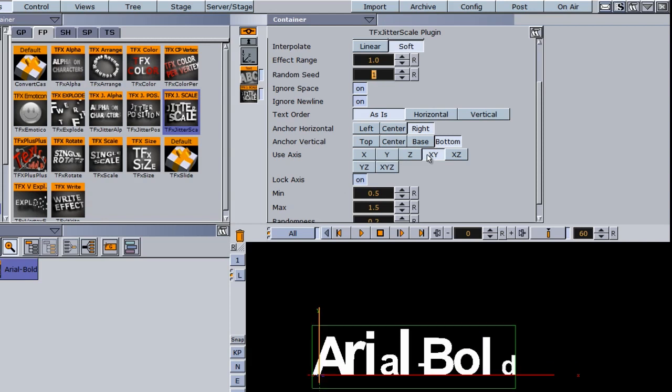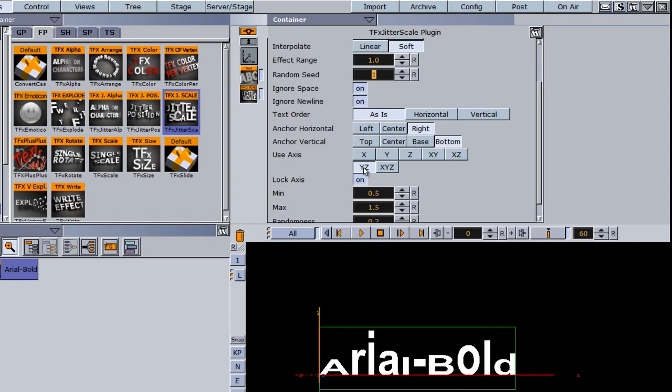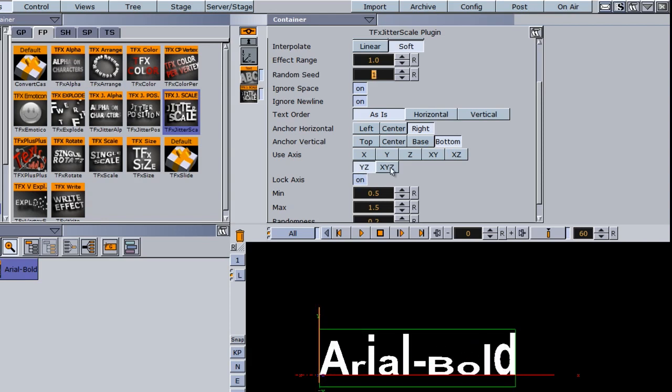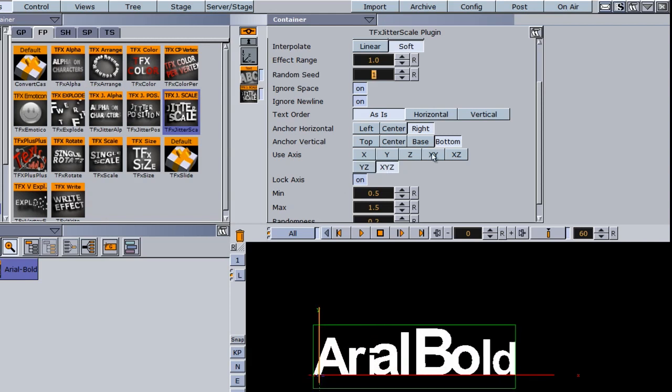Change it to XY, it's affecting the X and the Y scale of this. There's an X and Z, it's affecting the X and Z scale. And a YZ, now it's affecting the Y scale and the Z scale. And if we want to change it to all three, we can choose X, Y, and Z. We'll change it back to X, Y.